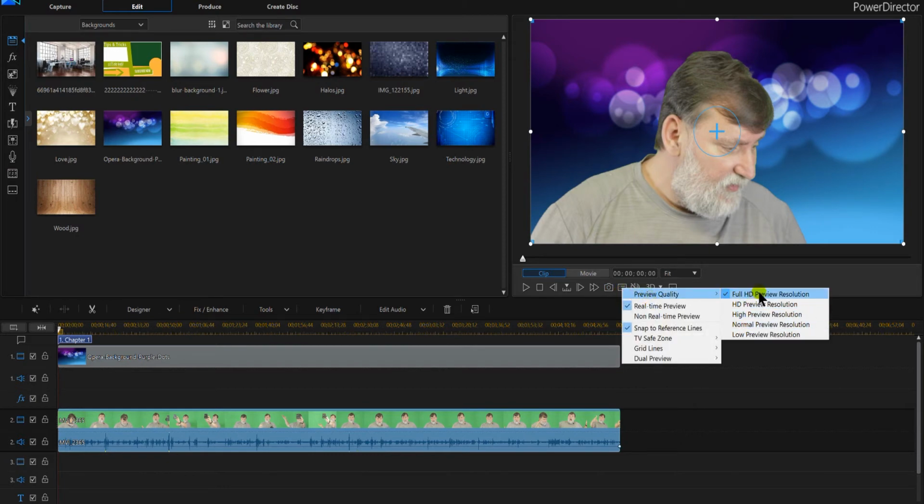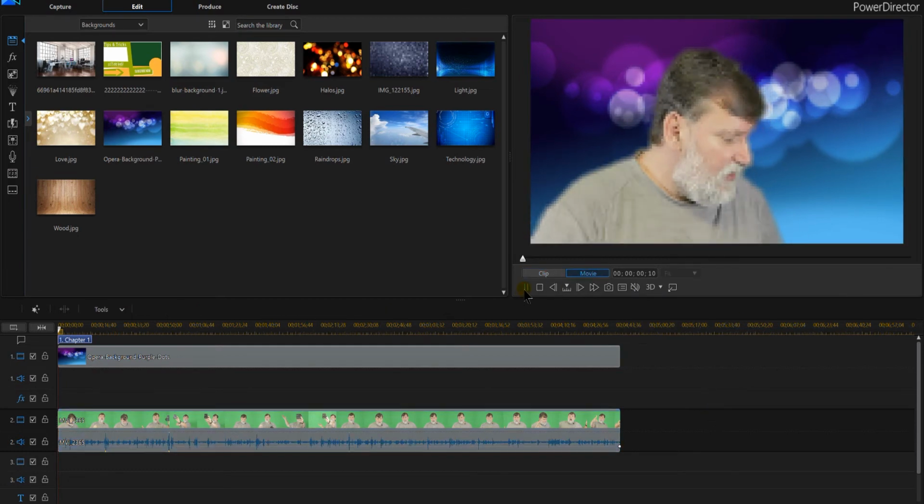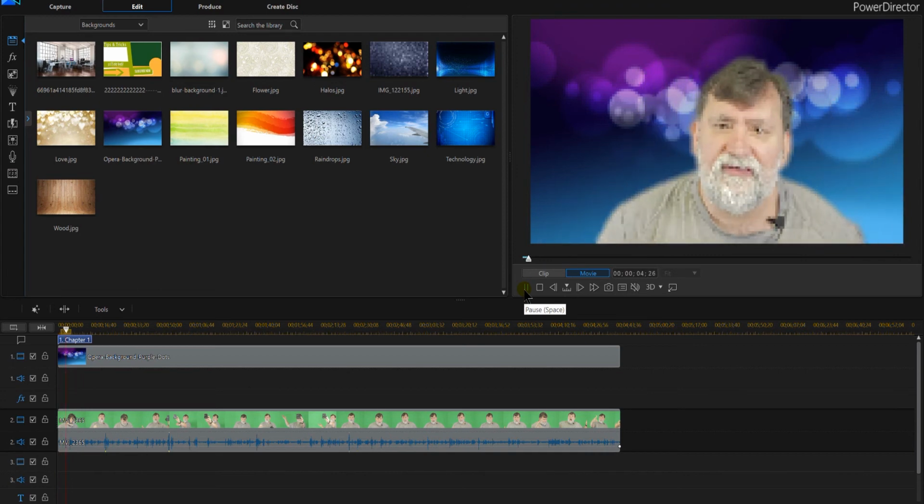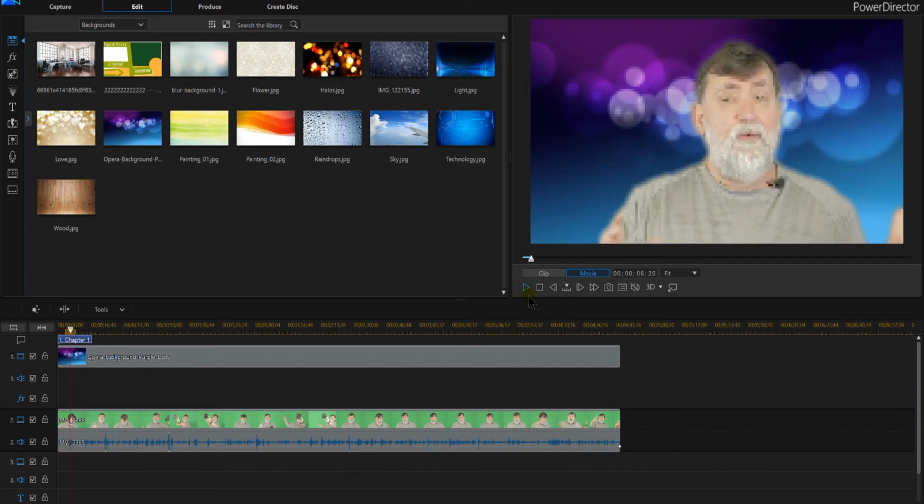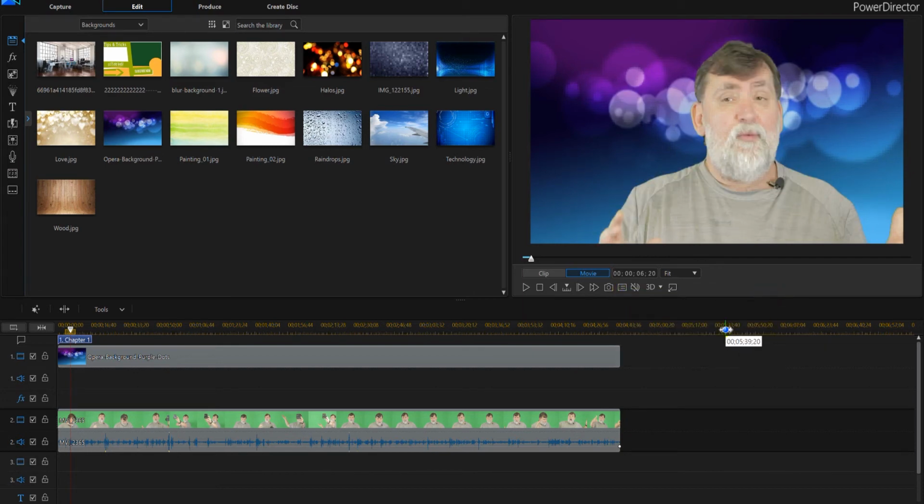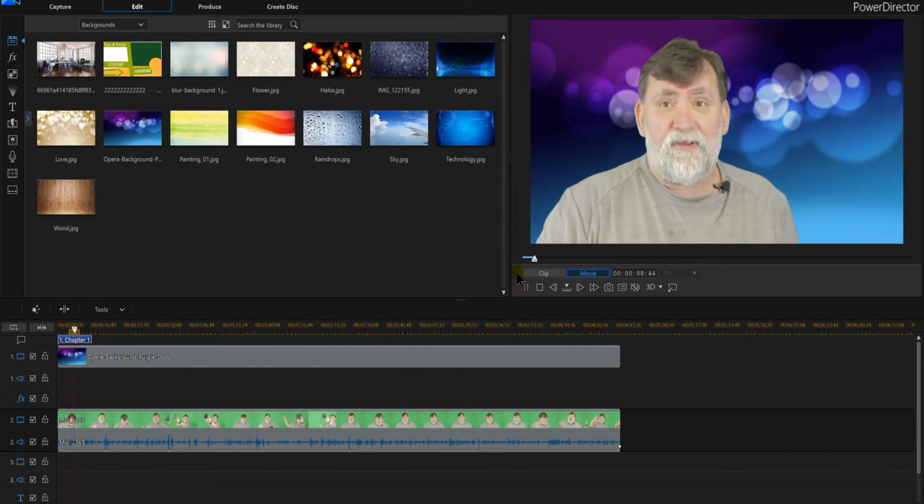Another thing that's kind of cool is your preview quality. If you don't have a powerhouse computer or you want to speed up your editing time, you can change this to a normal preview or a very low preview. And yeah, it's grainy looking, but you can see what's going on. So this will help you with the speed if you've got a computer that's a little bit slower, or you're on a laptop maybe.